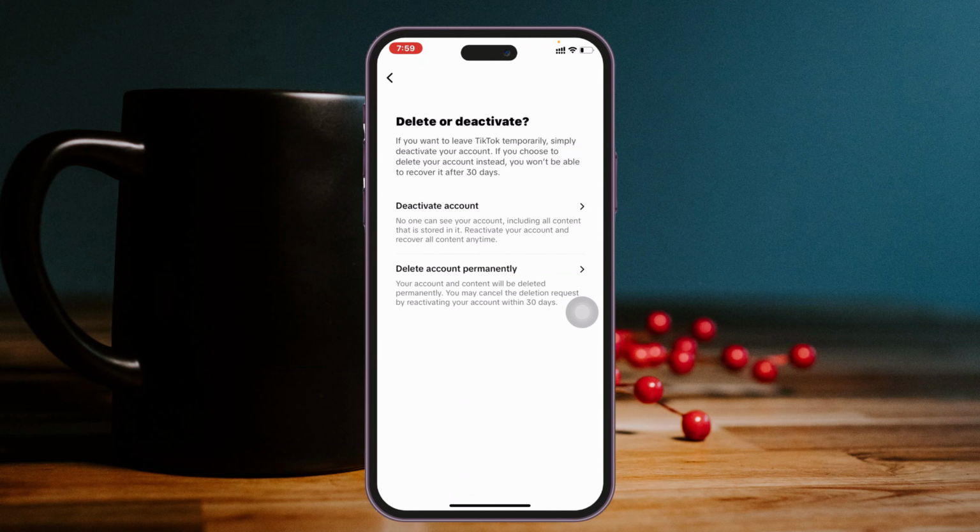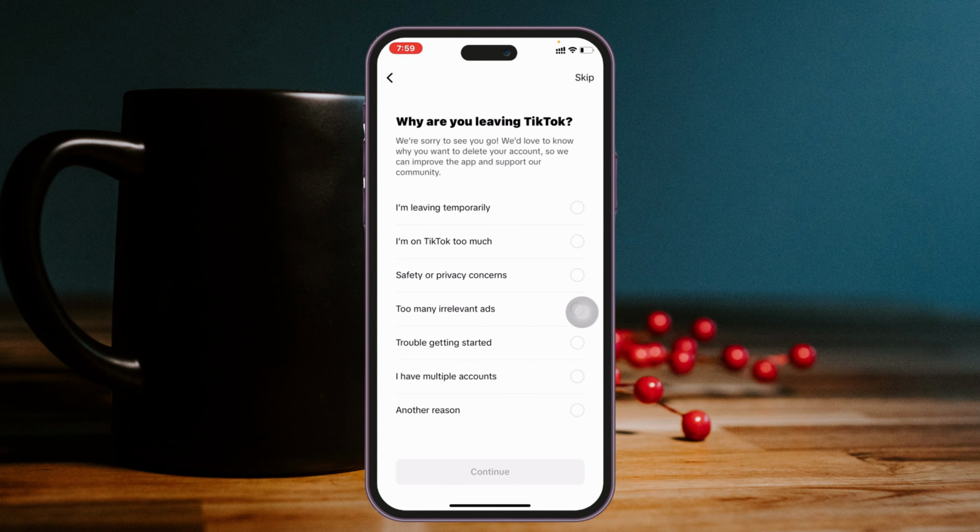Once you tap on this one, it's going to quickly give you this option. So you just need to select the last option, delete account permanently. From this page, you can select a reason why you're deleting your account. I'm not going to do this one. I'm going to tap on skip at the top right.